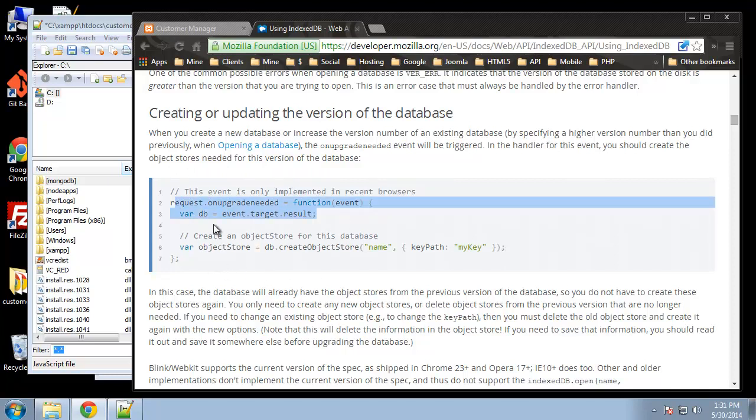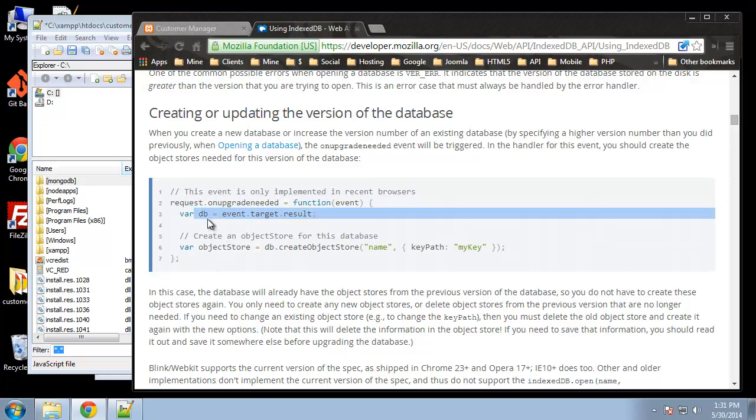Okay, so we'll have the function. Same thing, we're going to have this equal to db, event target result, and then we're going to create a variable for the object store, and this is how you can create it. Alright, so you want basically an object store. If you're familiar with relational databases, you can kind of compare it to a table. Alright, so we're going to create an object store called customers.